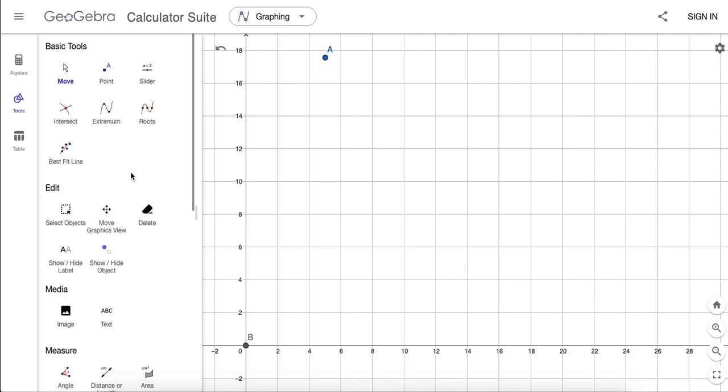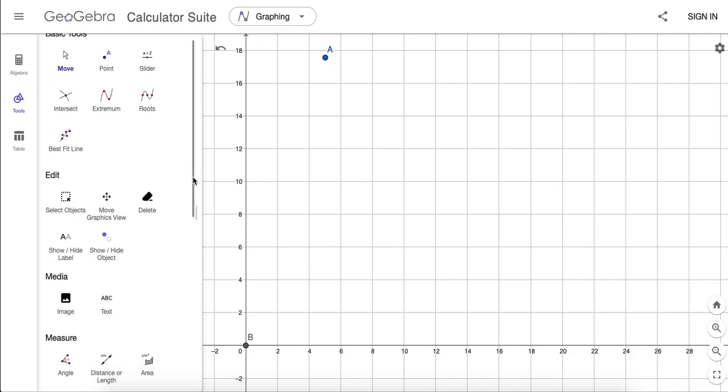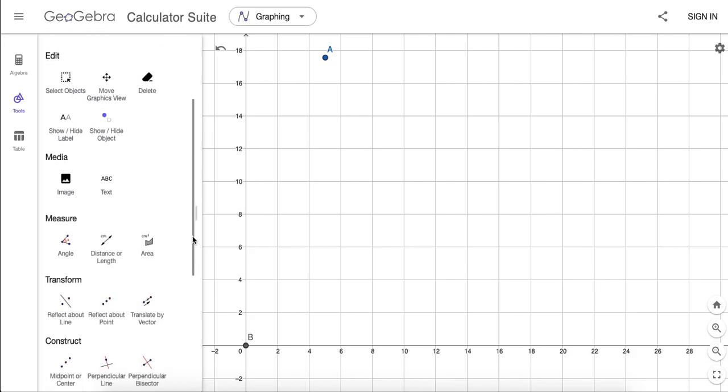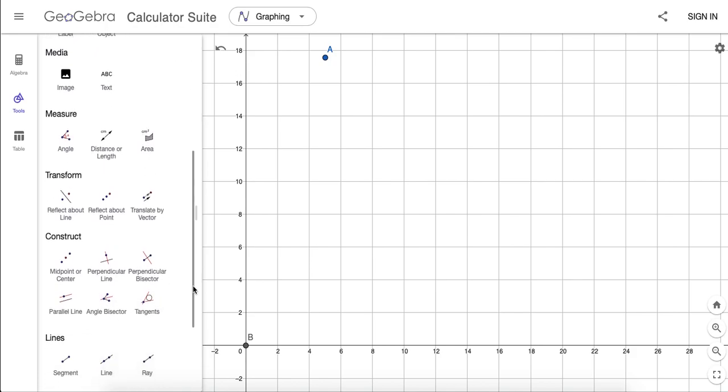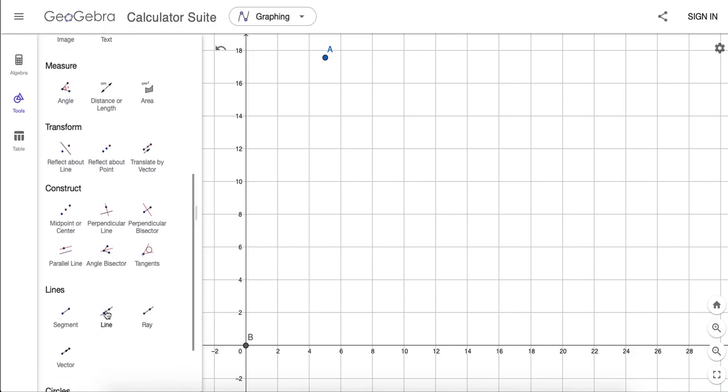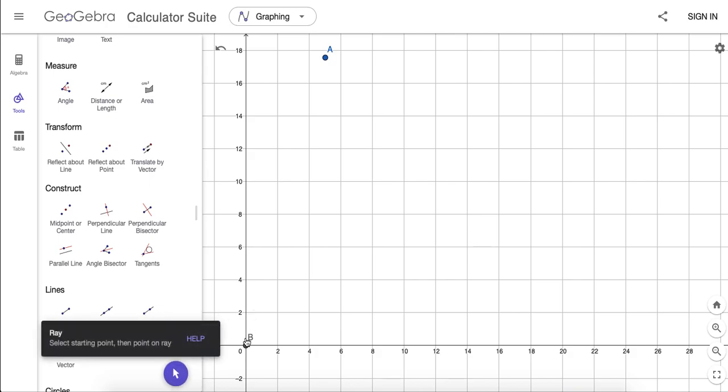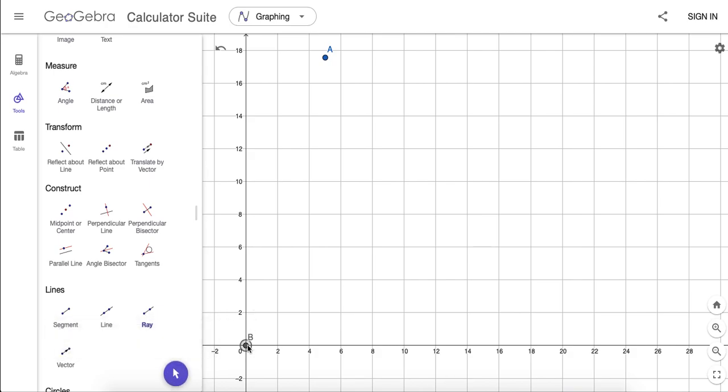So if I scroll down on here, see the bar comes out. I come all the way down to lines. I want line, not line segment. I want line. Nor do I want ray. Actually, ray is probably the most accurate in this instance because you're not going to have a negative number of sales. So you can go with ray and you're starting at 0, 0.